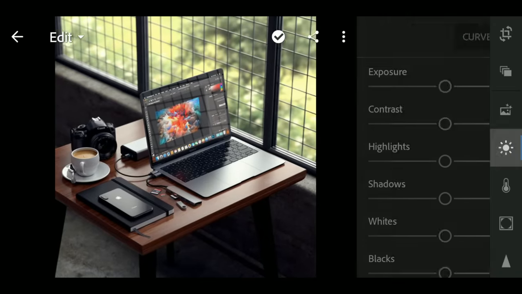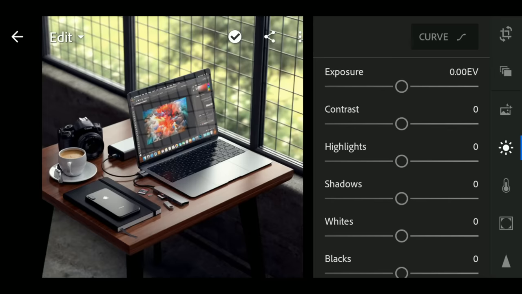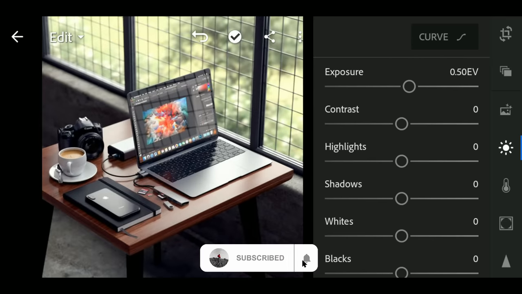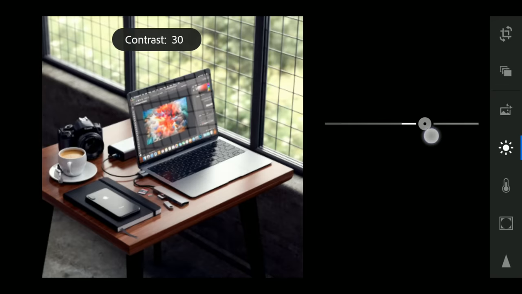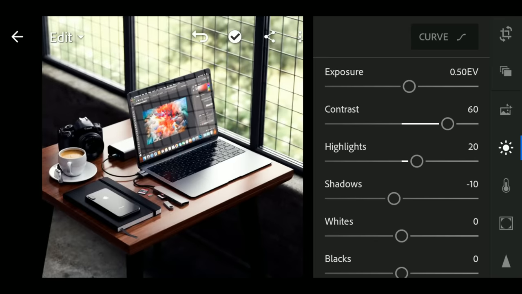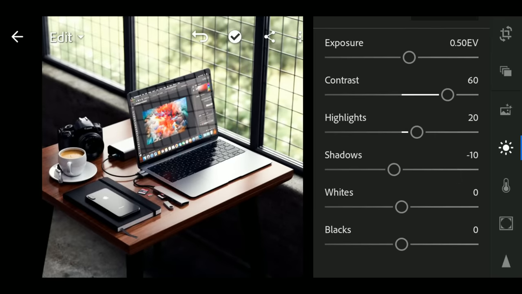First, go to Light. Exposure to plus 0.50. Contrast to plus 60. Highlights to plus 20. Shadows down to negative 10. Negative 100 for whites. And blacks to plus 40.